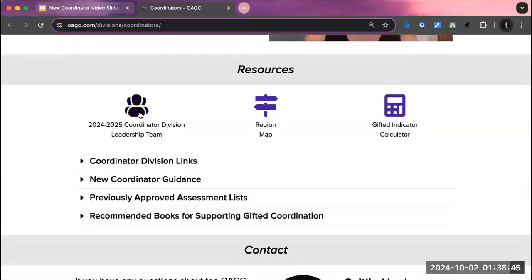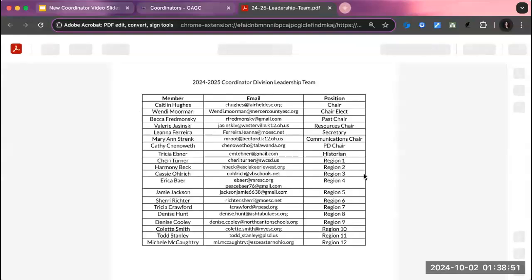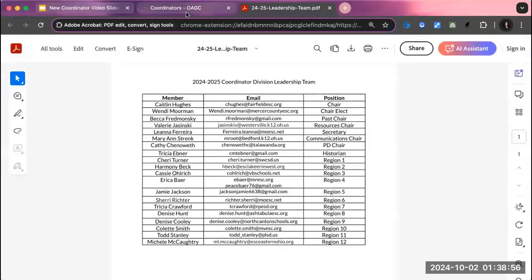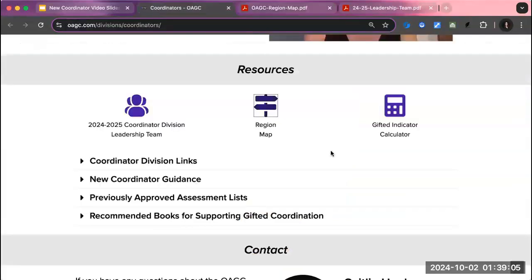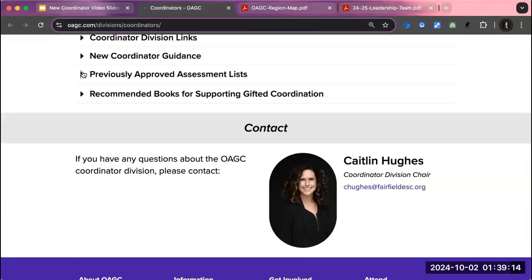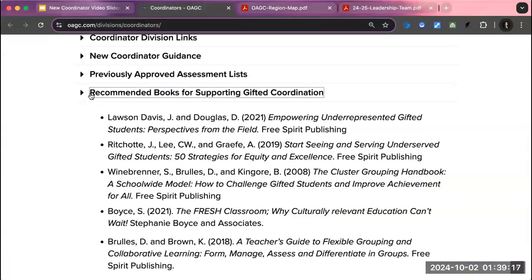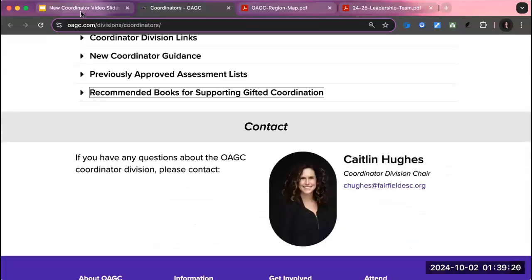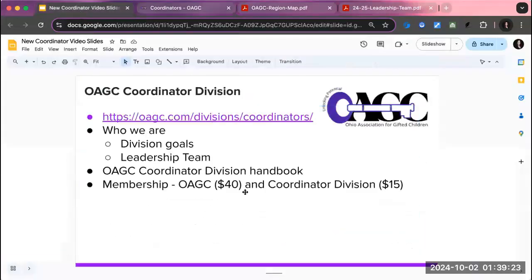You can find information about our coordinator division leadership team, which features a region representative for each of the 12 regions, as well as other gifted coordinators with various levels of experience. You can view our region map to see which region you're located in. And you can see other gifted resources like the Gifted Indicator Calculator, new coordinator information, previously approved assessment lists, and some recommended books for supporting gifted coordination. To become a member of our division, you must also be a member of OAGC and then add membership in our coordinator division.